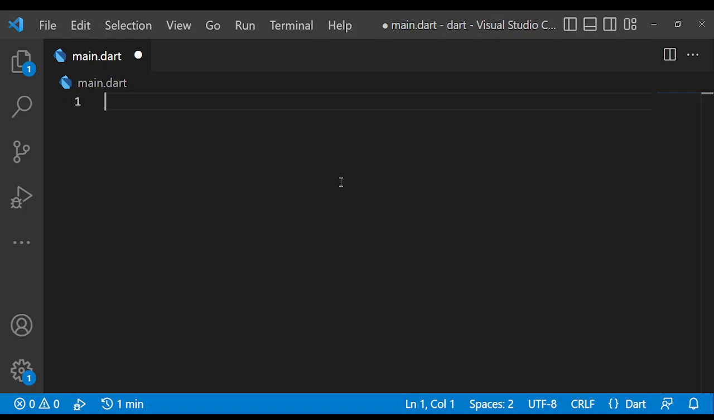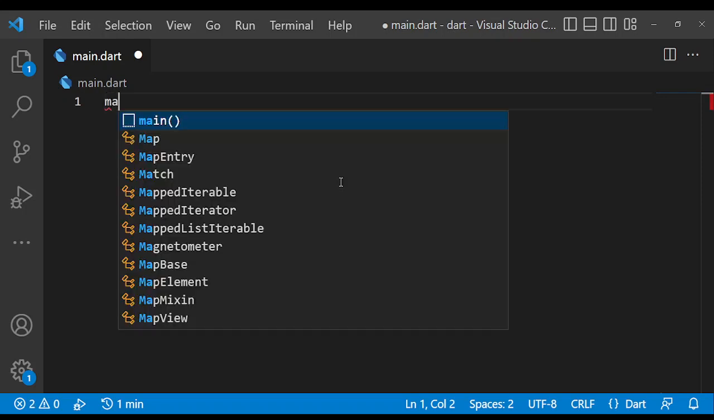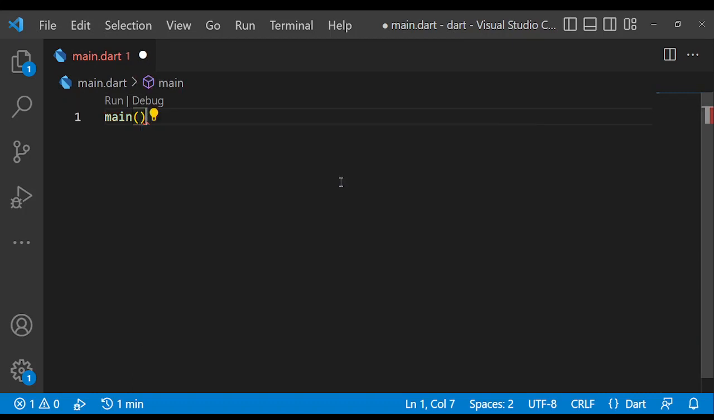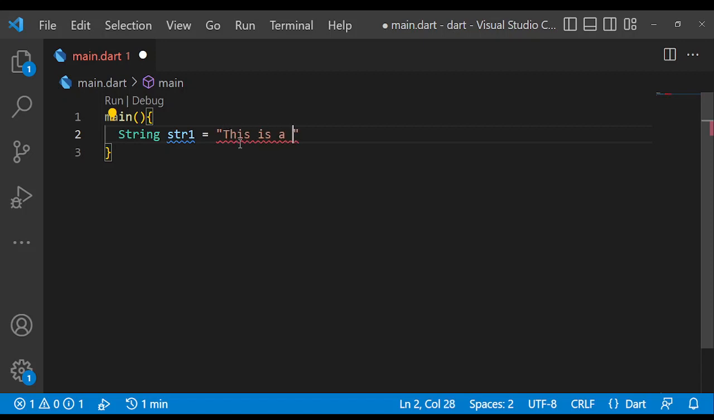So there are several ways to create strings in that. The easiest way is to use single or double quotes. So let's first declare our main function. So we can start by saying string str1 is equals to, so this is the name of the variable, and we can just say this is a string.